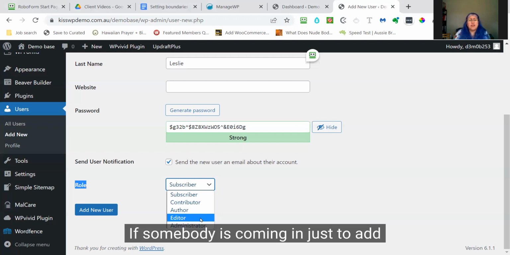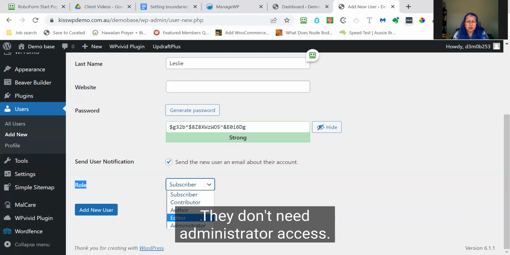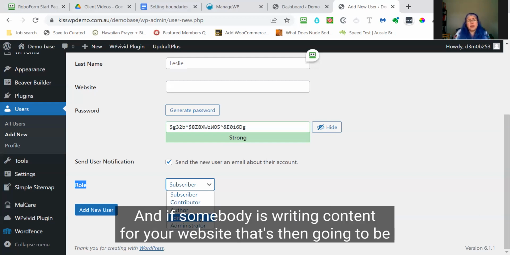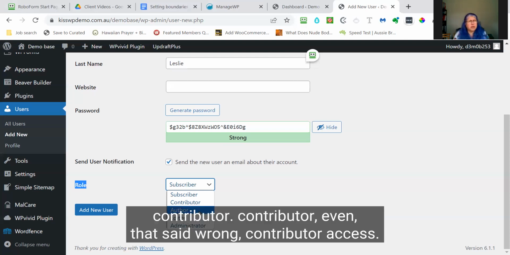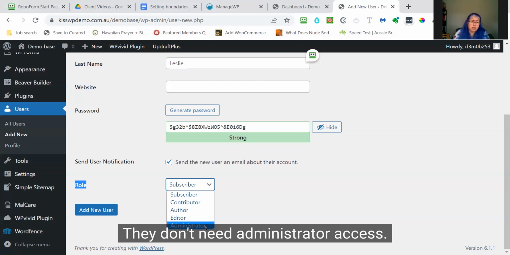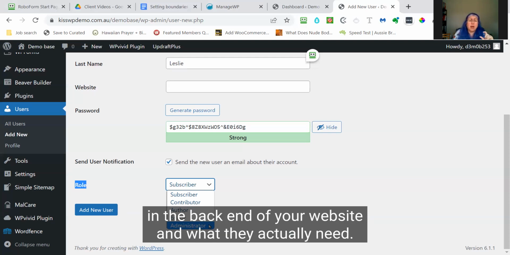If somebody is coming in just to add or edit content, they can have editor access. They don't need administrator access. And if somebody is writing content for your website that's then going to be approved, maybe by the editor, then they only need author or even, sorry, contributor access. They don't need administrator access. So be aware that a level of security is knowing the roles that people will play in the back end of your website and what they actually need.